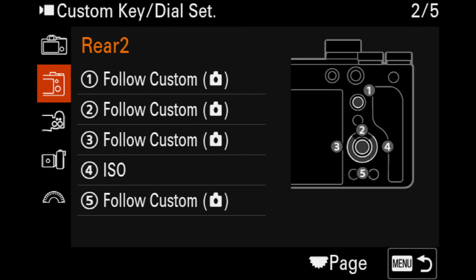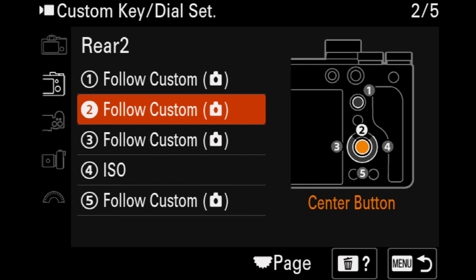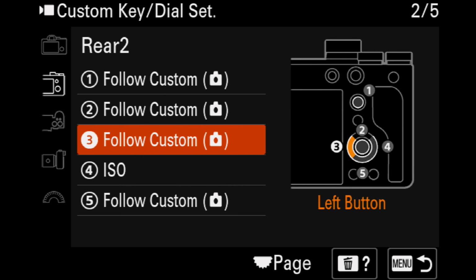Now, if we go to rear number 2, we have 5 options as well. So this is all about the wheel, the button wheel or option wheel at the back of our camera body. I left all of the first 3 options pretty standard. I just left them as follow custom. The reason for that is because honestly, I'm used to the display mode, I'm used to the drive mode, I'm used to a lot of these options already being very effective, especially when I'm shooting either video or photo. So I didn't really want to change that.